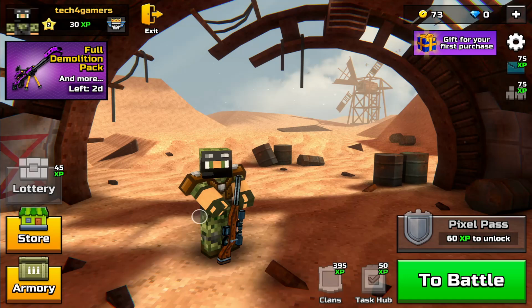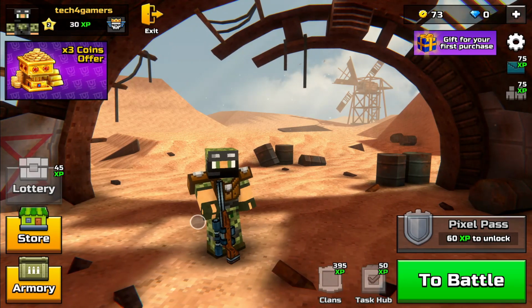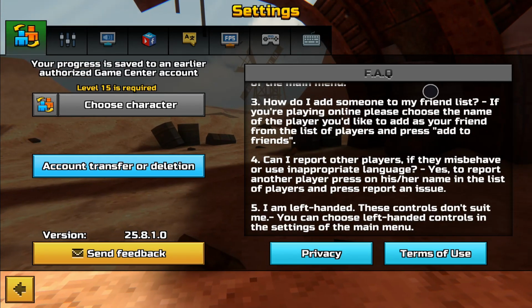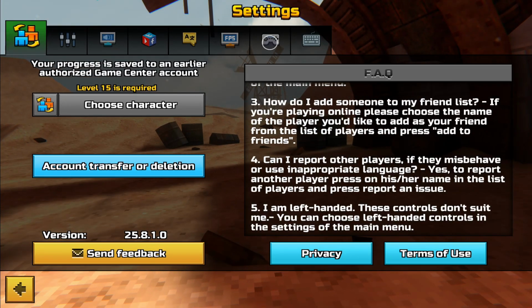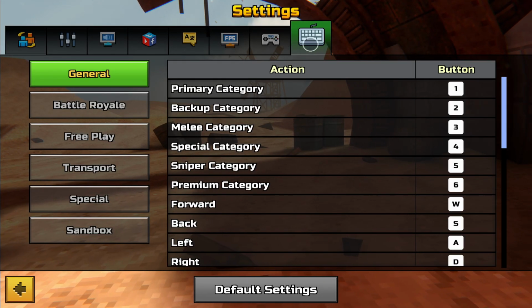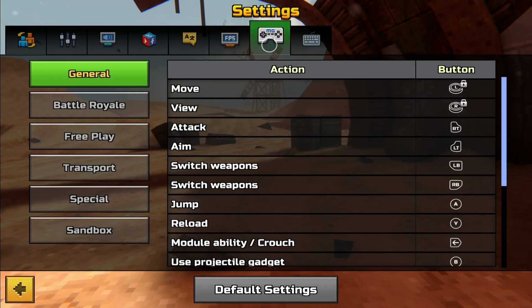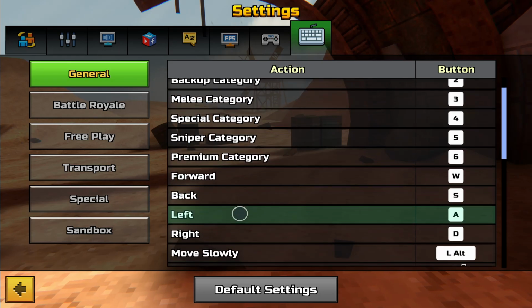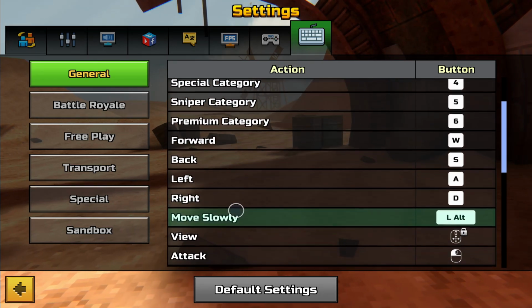First of all, open up the Pixel Gun 3D game on your device, and once you are taken into the home page, tap on the gear icon at the top right corner. Now from the gear icon page, you will see both the controller as well as the keyboard icon. Depending upon which control method you are using, just go into this control, and now you will see all of the buttons that have been assigned with this control.